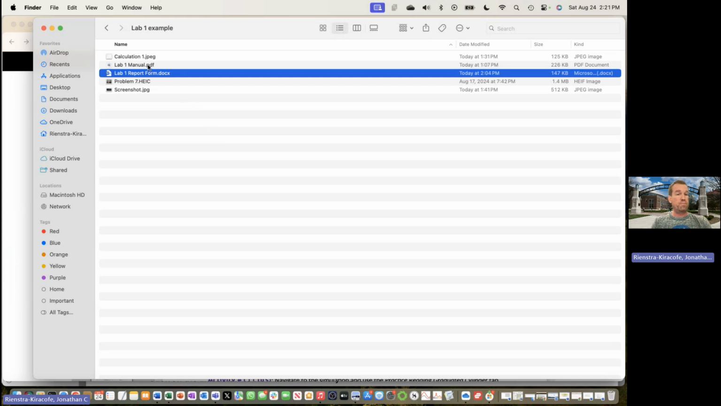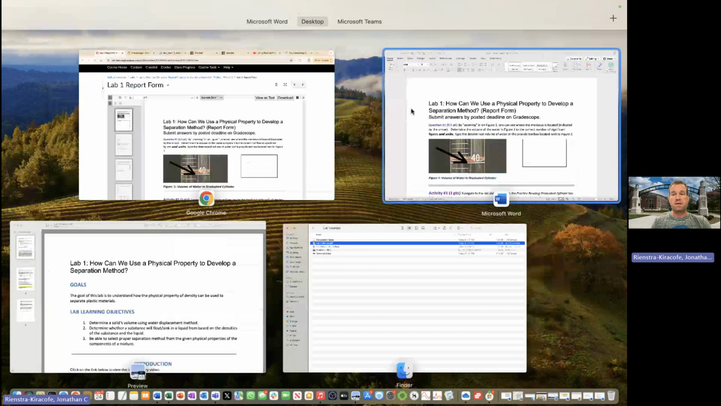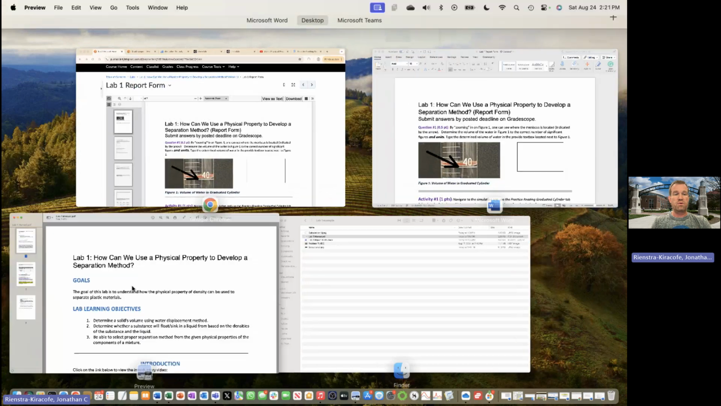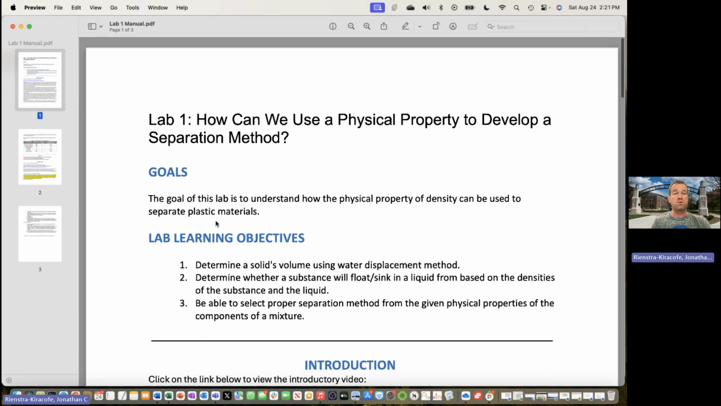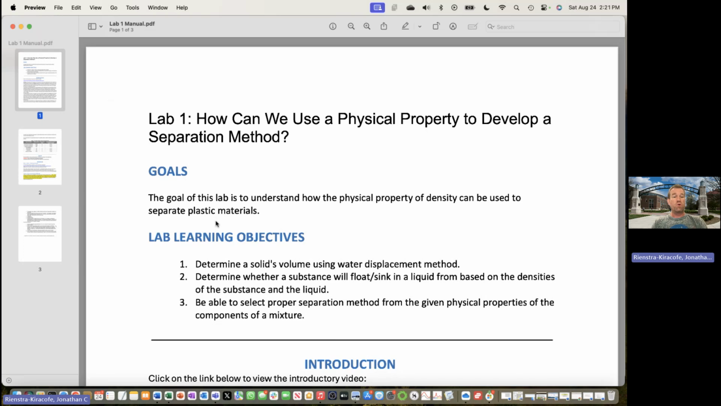Let's take a look at the PDF file here. To save a little time, I've got it preloaded. So here's the lab 1 PDF. I'm using a Mac, and I'm just using Preview here to see the PDF file. You can use Adobe Acrobat or whatever software is on your device that will view a PDF file just fine. When you are on this lab manual, I want to point out a couple of things.